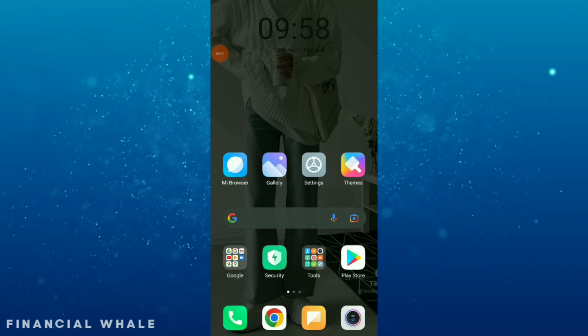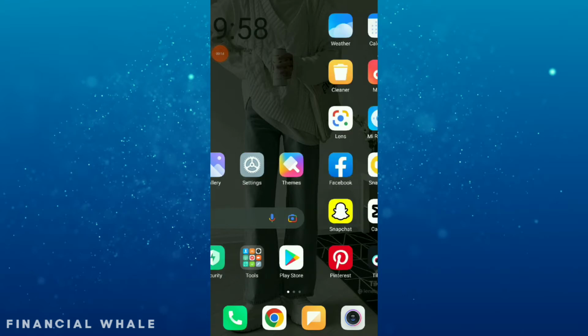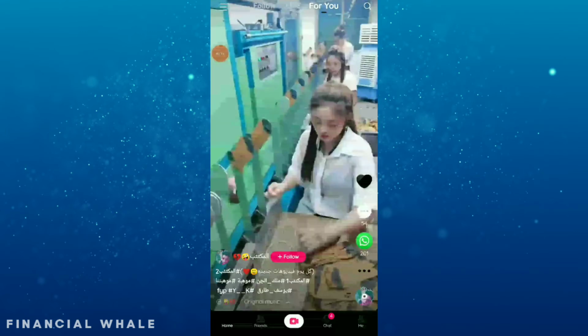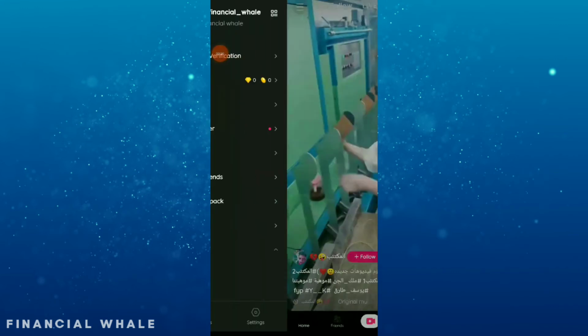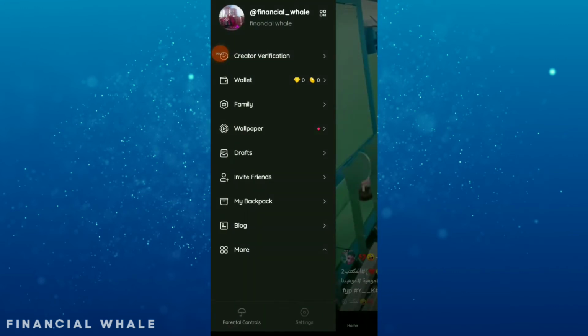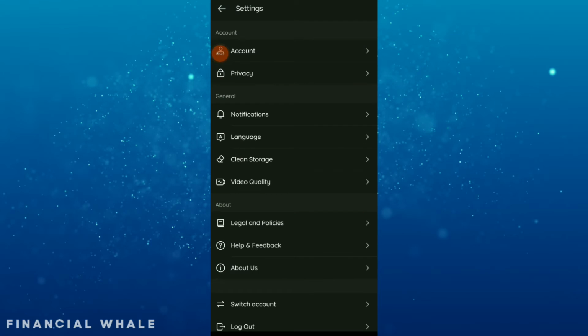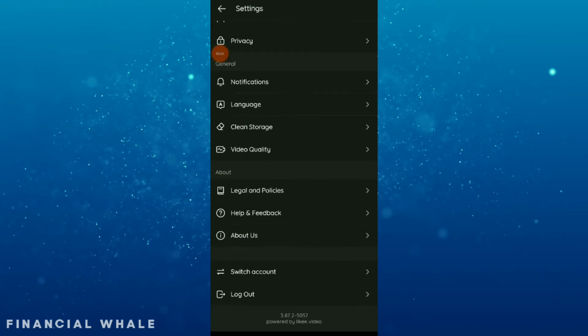So first thing, go to your Likee. Once you are here, you're gonna find those three lines up there. Click on it and then click on setting at the bottom, and now all you need to do is scroll down and you're gonna find legal and policies.